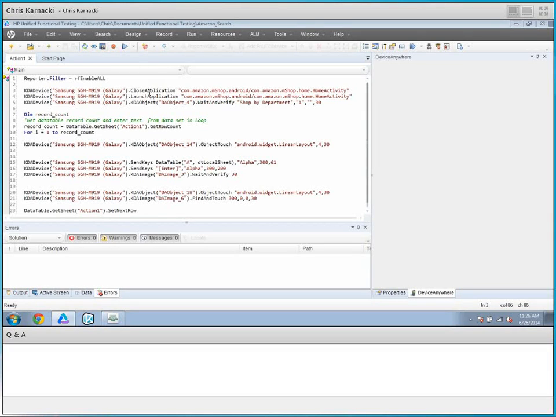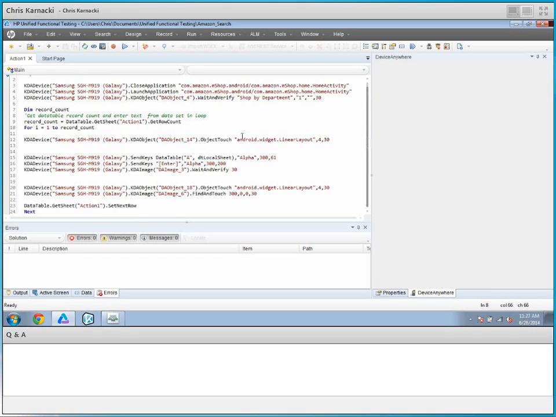So the first step here is going to close my application. Again, it's going to close the Amazon application. It's actually looking at the activity and it's launching it from the operating system, in this case on this Android device. I then relaunch it to make sure that I have a clean start, that nothing's going to interfere with my application. I then wait and verify that I see the object that is titled Shop by Department. Again, it's looking for the object, not the item on the screen or the text on the screen.